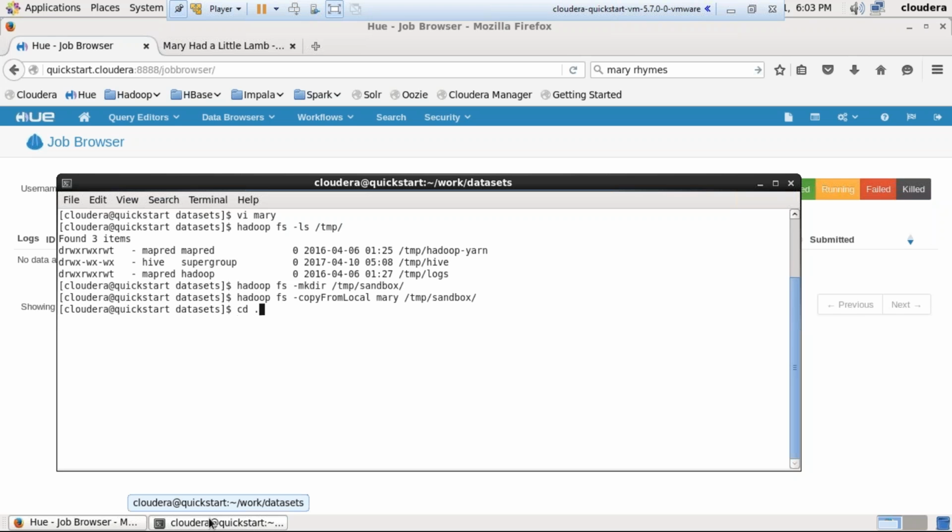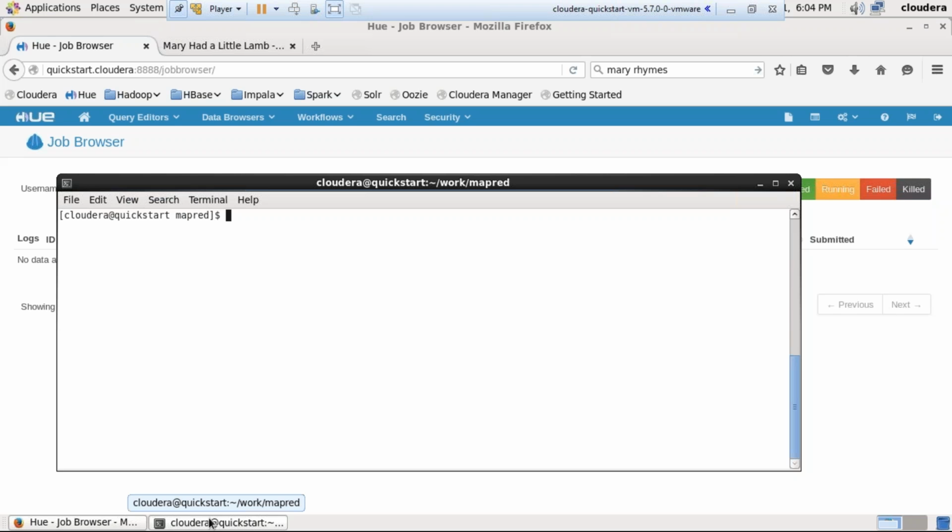And now here, mkdir mapred. I only create this to have clarity that all my MapReduce material is kept here, but it is nowhere related to my example JAR file. hadoop jar /usr/lib/hadoop, here hadoop-examples.jar.